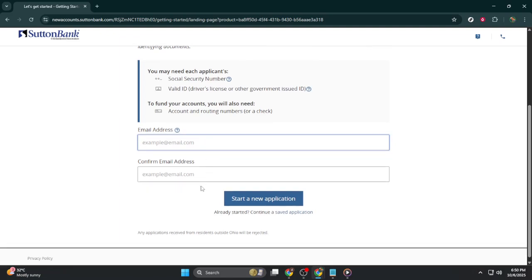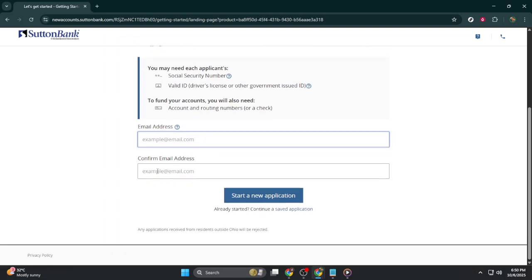You'll then be asked to confirm your email by typing it again into a second field. This step ensures that your primary point of contact during the setup process is both confirmed and accurate. It's a simple way to verify your intention and keep you updated on any communications from Sutton Bank.